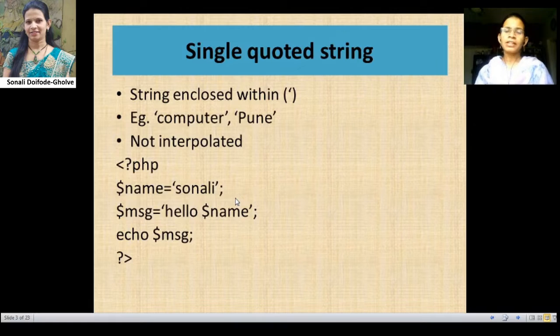Here we are using quotes for enclosing a string. See the example: computer. This computer string is enclosed within single quotes. Similarly, Pune is enclosed in single quotes. These strings are not interpolated. What is interpolation? We will see this in detail in the next session.